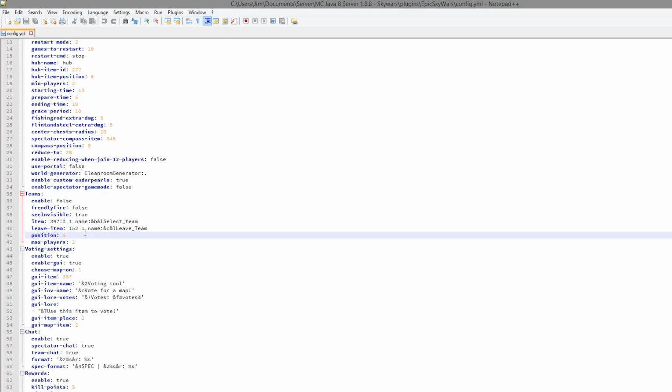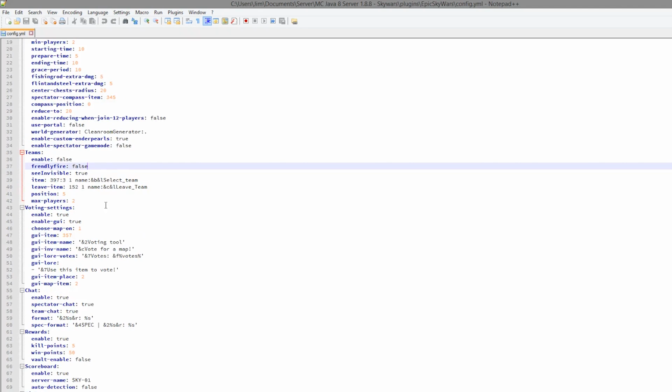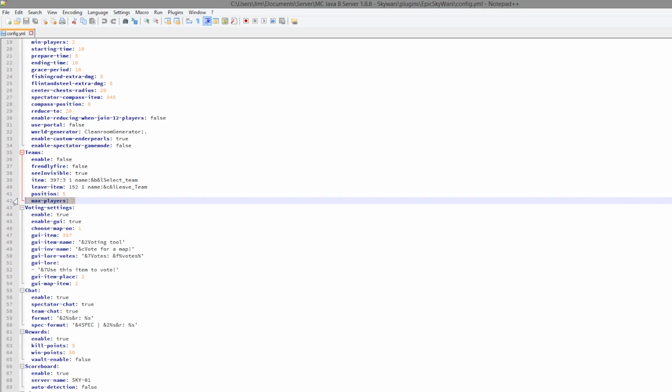So I'll hear loads of you rejoice because I know you like Team Skywars. You can enable that and enable friendly fire. I would not suggest doing that, especially my friends, if they knew friendly fire was on, I'd be off the island instantly, and they'd be laughing about that. But yeah, I'd set that to false. That's probably best. And you can set the max players for that as well.